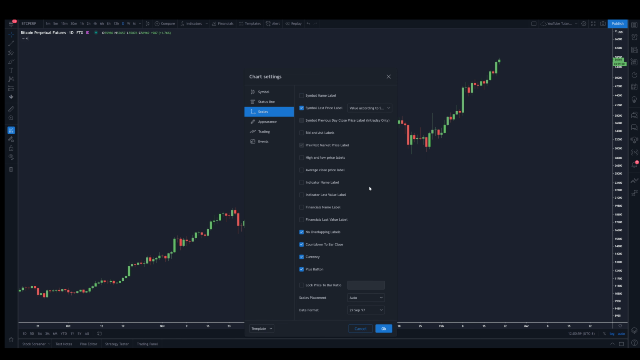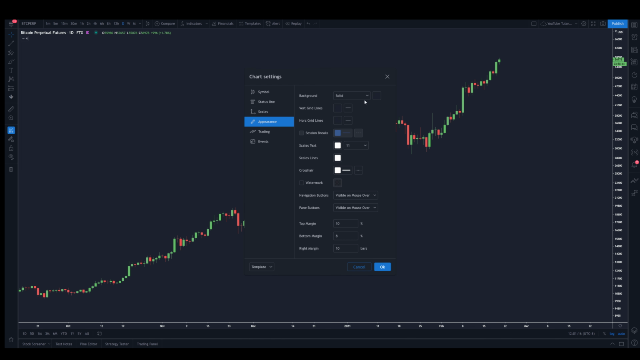Moving on to scales, there's nothing that I change here. I leave that all the same. You can have the name of what you're trading here if you're comparing things and have a couple different charts up, but I leave that off, and that's pretty much it there. Appearance, this is one that you can customize a little bit.